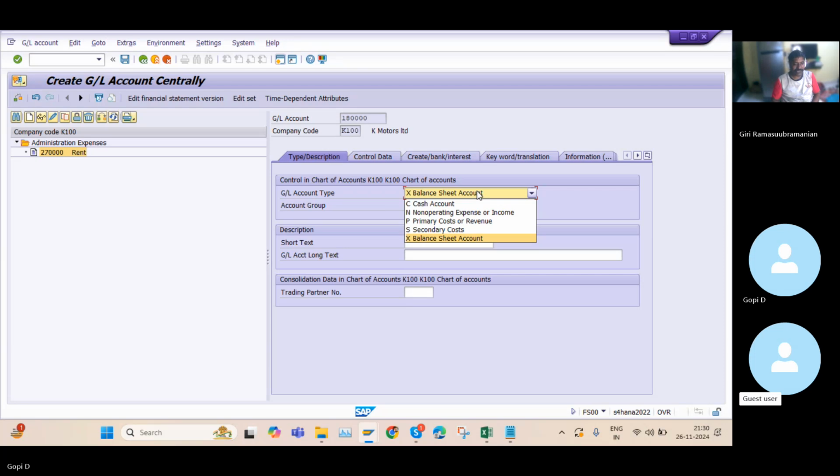Krishna, I also have a doubt. For rent, we are choosing certain parameters. For cash, we are choosing certain parameters in SAP. So while we are doing it in real time, if we become SAP consultants, will we be getting training on all of this, or do you have any material with you? No, one day.